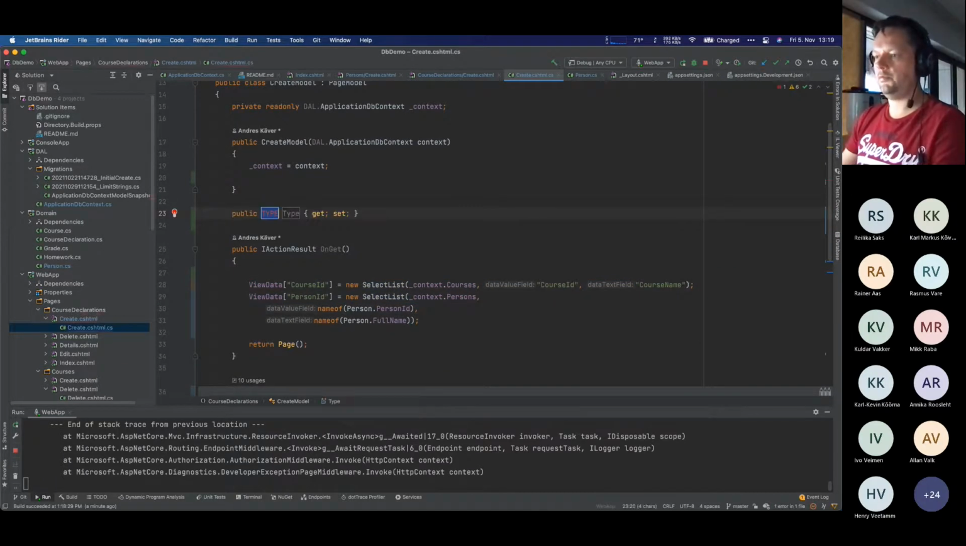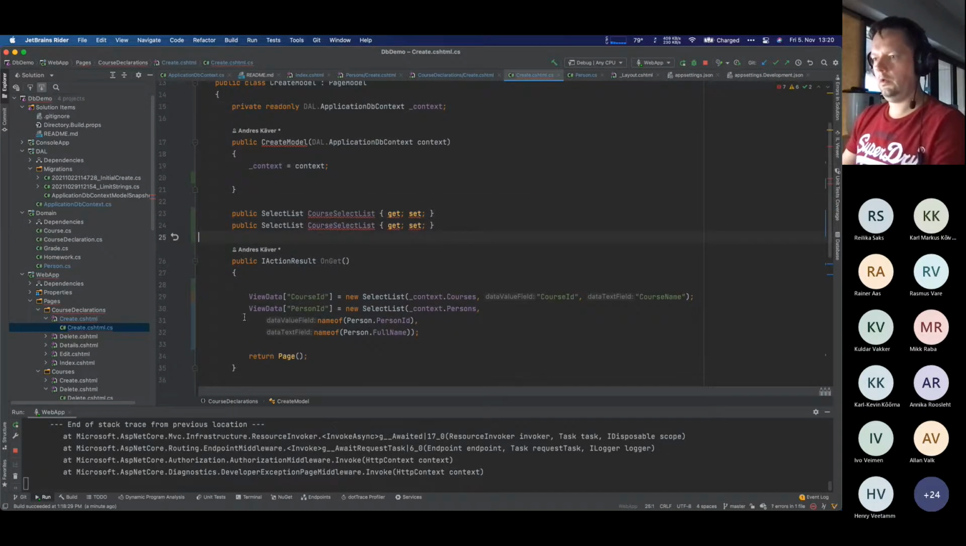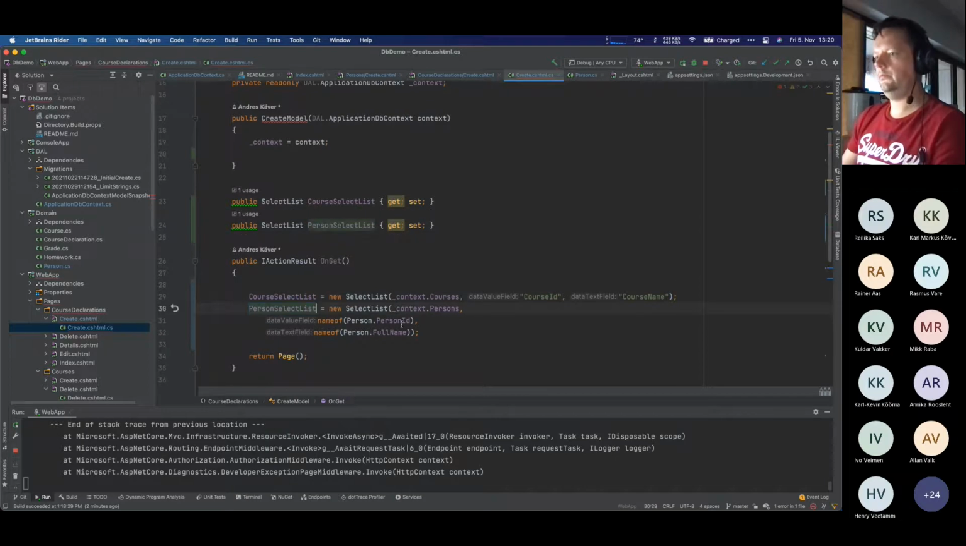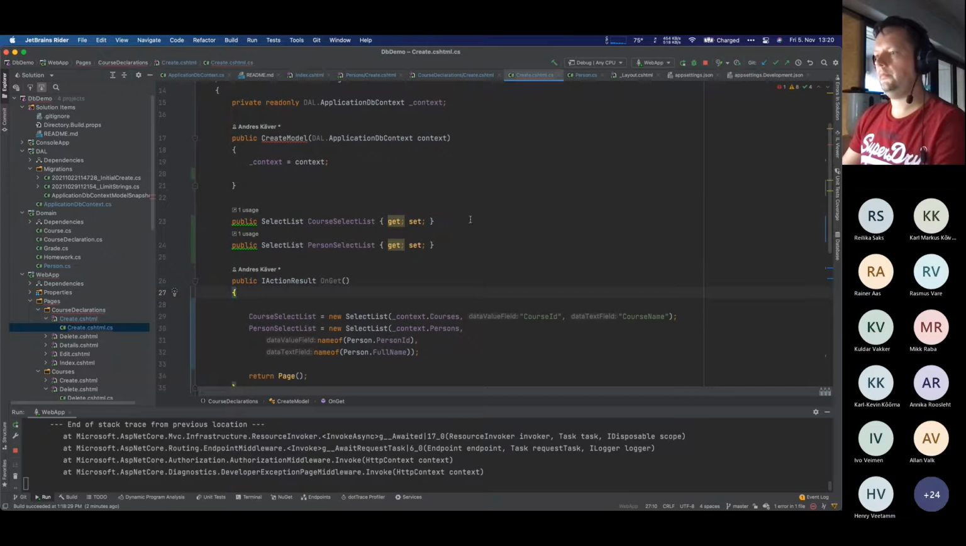So I will actually create those properties here. So it's a select list, and it's what? Course. And the other one is a person select list. And now I can just assign stuff here nicely. Now those are strongly typed.